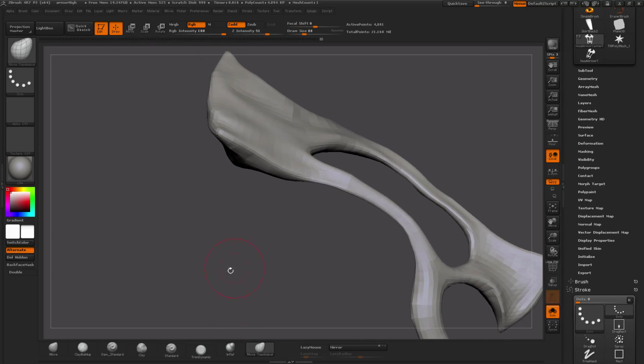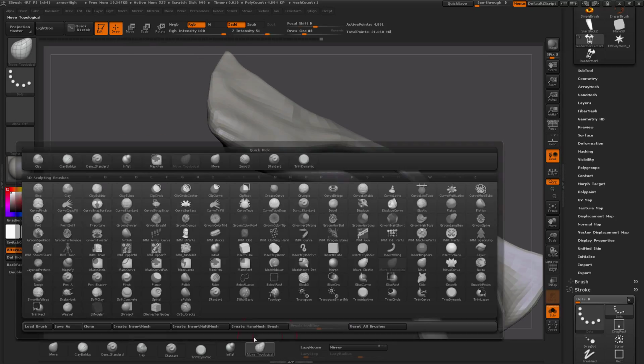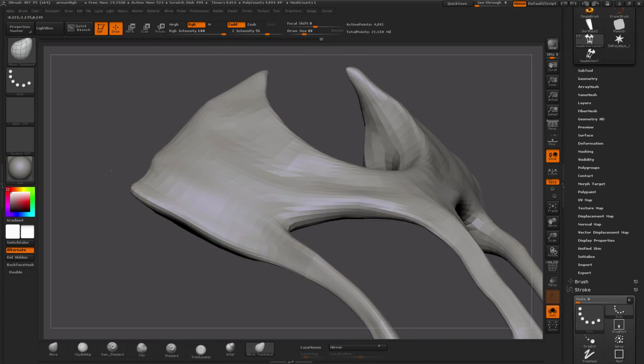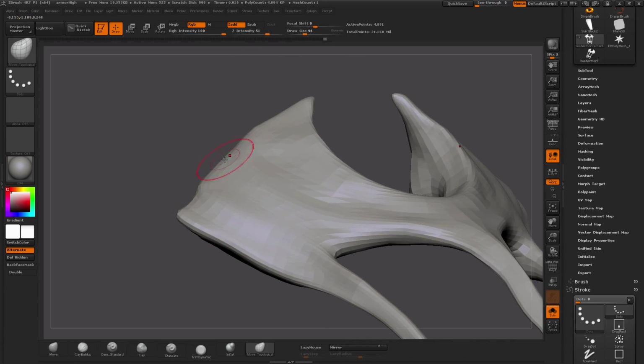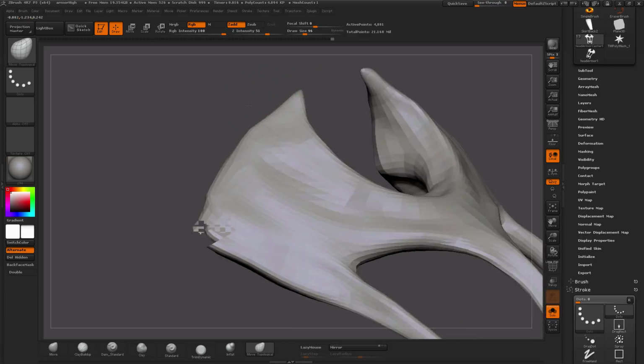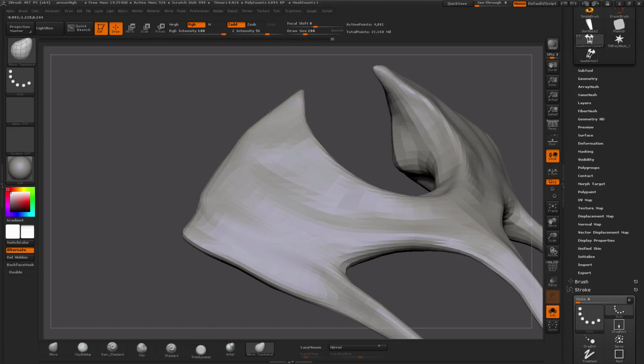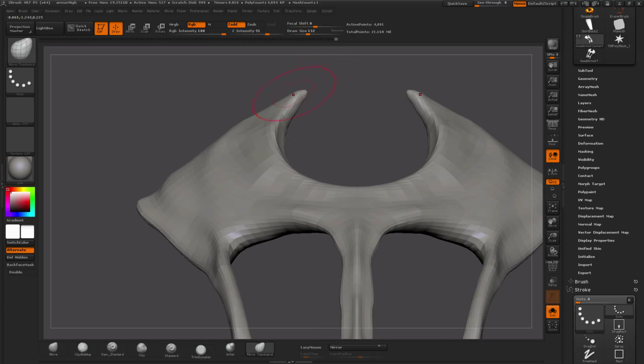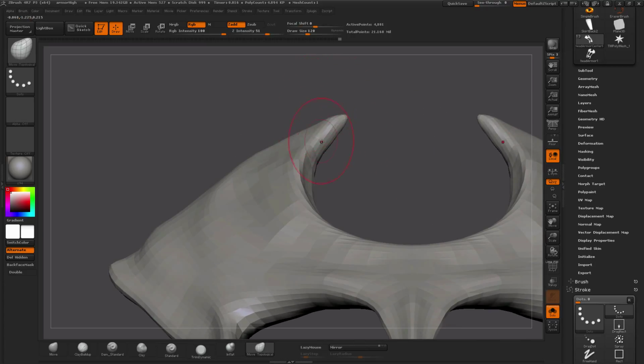So I use move brush and move topological because move topological is a really good brush just to move a bunch of polygons, and it really works well on the edges. It just affects the area which you are trying to move, whereas the move brush affects almost everything which you try to move. So it's really helpful when you're trying to move things on the edges. It gives more control while you're doing that.